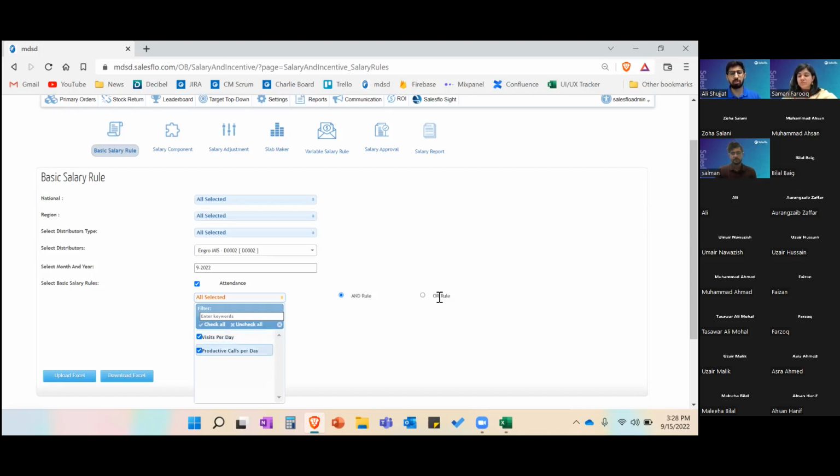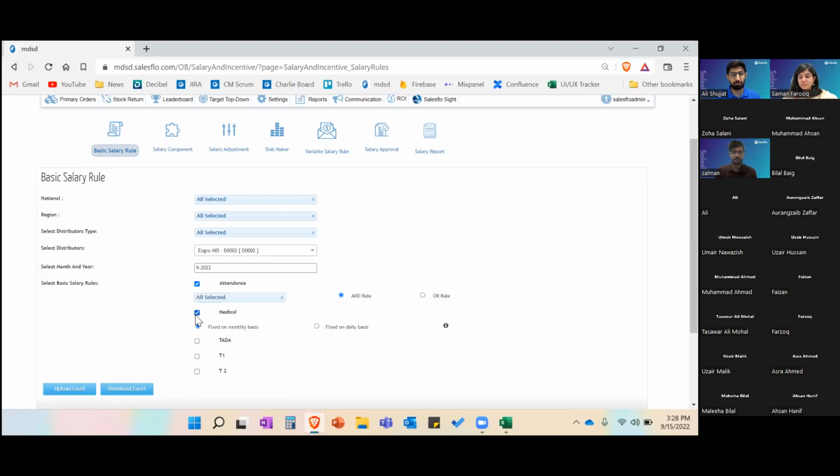If, for example, there's an OR rule, then if either the visits per day or the productive calls that have been defined in the sheets is fulfilled, only then will the attendance be marked for that order booker. Then we can go ahead and select medical, and we can select TADA, right, which is your travel allowance or your daily allowance. Now, again, we provide 2 different options.